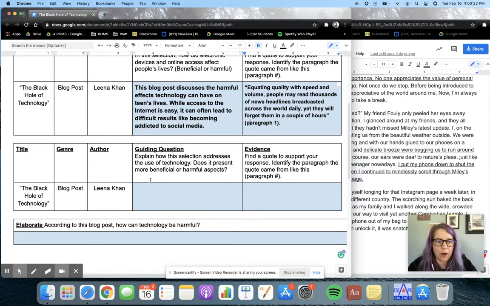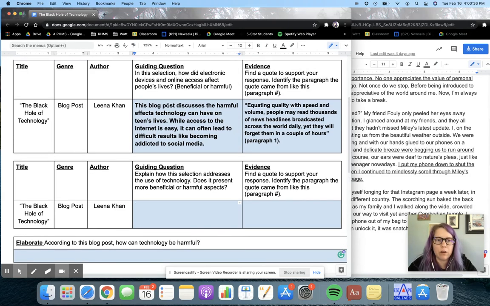Okay, so now we're going to fill in the next guiding question. It says, explain how this selection addresses the use of technology. Does it present more beneficial or harmful aspects? Well, we kind of already answered that in our other box that we filled out. But what we're going to do now, students, is we're going to expand on what it is we wrote.